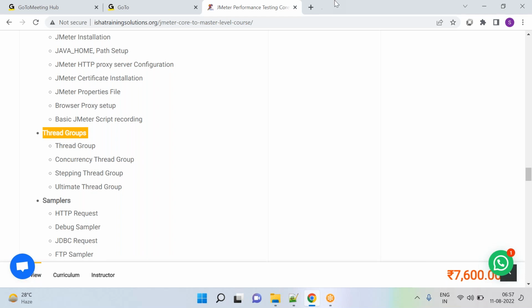So maybe I'll say it like this: a thread group defines how many users are going to come inside the system, that is ramp up, then for how much time they are going to execute, that is steady state, and then how much time they take to go out of the system, that is ramp down. This is ramp up, this is steady state, and this is ramp down.